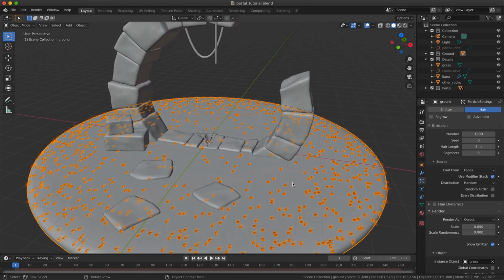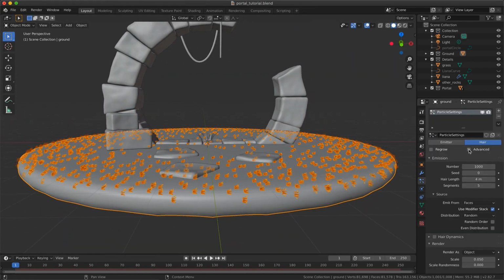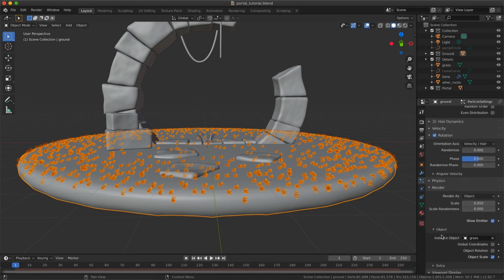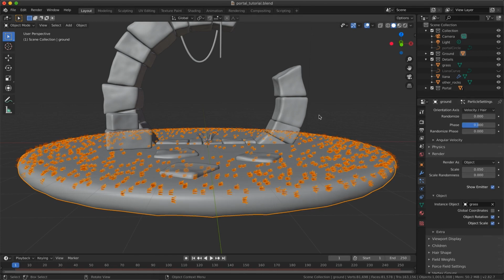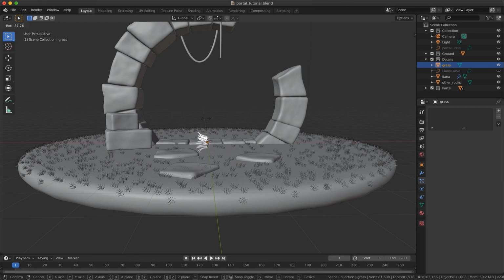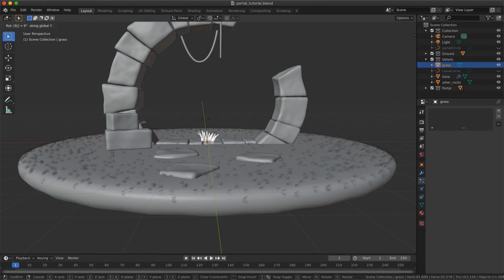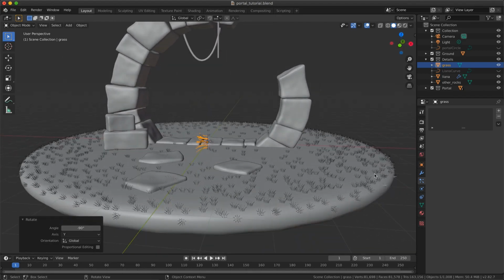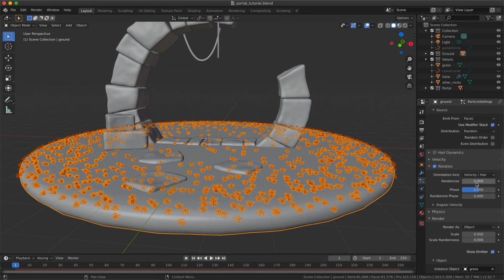Then we will customize the rotation of our grass. To do so, we will activate the advanced settings and enable the rotation category. But first, we will check the box called Object Rotation and we will rotate our grass the way we want. Let's tweak some parameters for the rotation.